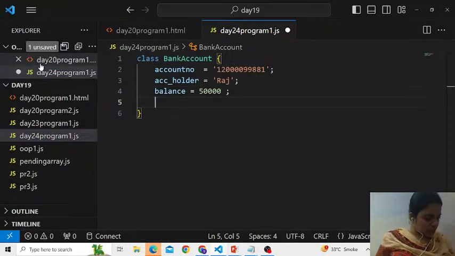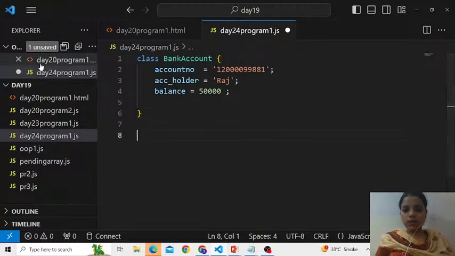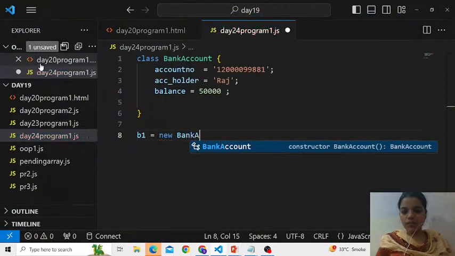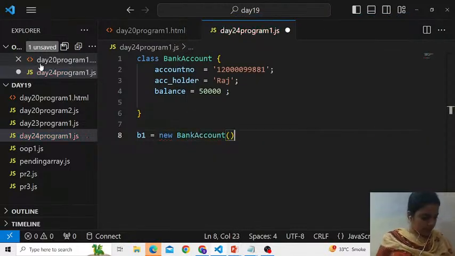Alright, first let me create an object of this class, assuming this class has no method as of now. Okay, so B1 is the first instance of the class, new bank account.